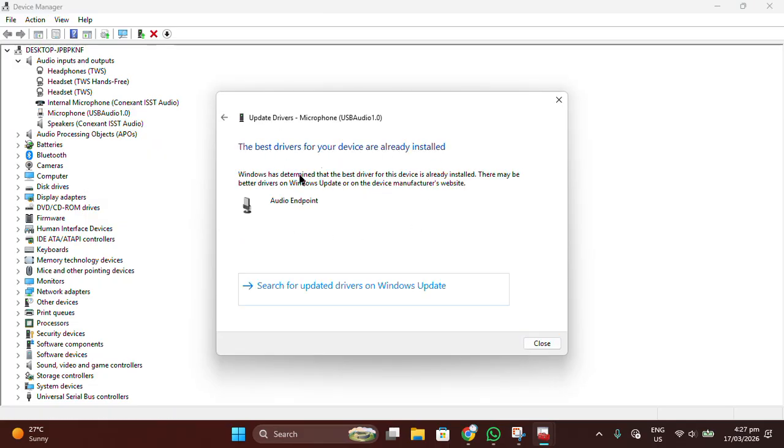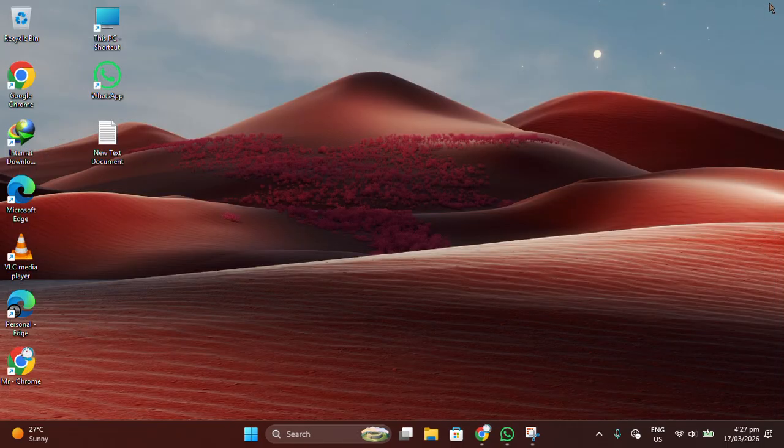So if there is any update available for your driver, it will be downloaded and installed on your PC. So once you have updated your driver, you will not get the issue again.